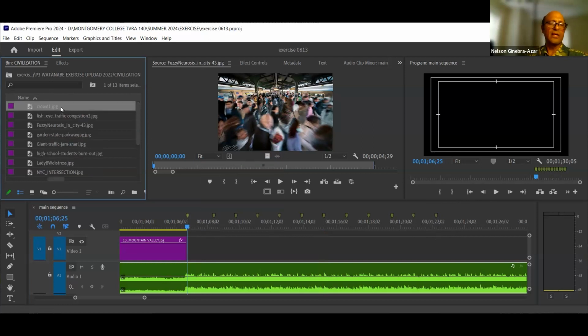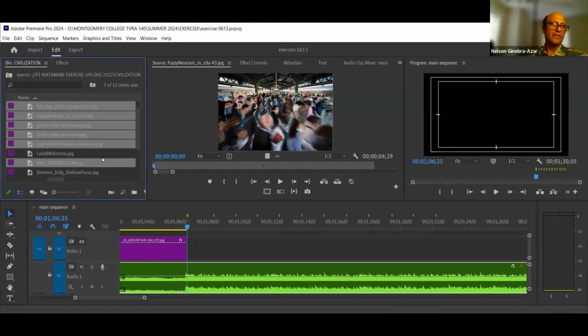I want everybody to start with crowd, because we're going to do a specific effect on crowd. Okay. And then from there, you can do whatever order, but just avoid the Lady BW Distress. Don't use that. Okay. So those are the only conditions. Start with crowd. Don't use black and white Lady Distress. All right. Boom, boom, boom, boom. Right. NYC. Let's see. That's 1, 2, 3, 6, 7, 10, 11, 12. Okay.